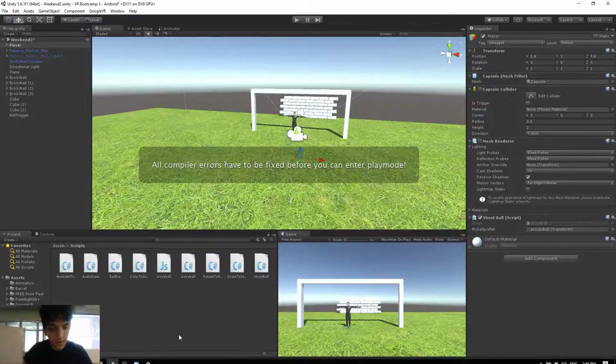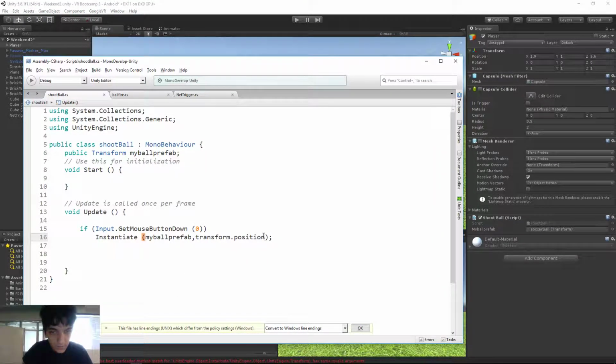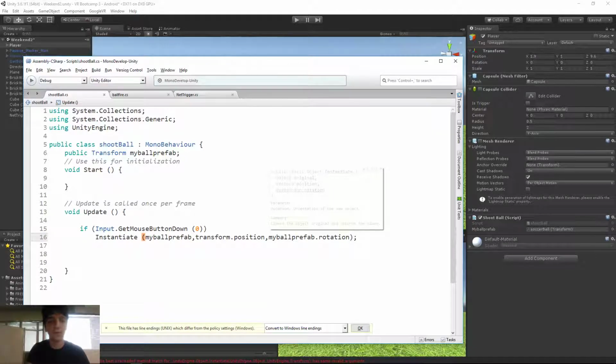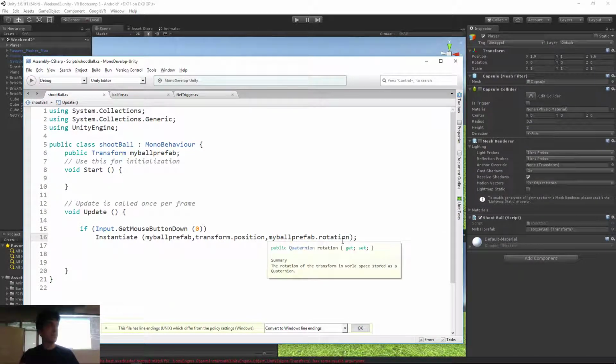Oh, nope. And then it also wants a my ball prefab rotation. I believe that's it. Yeah, so it wants the position and the rotation of the instantiation. Basically we're instantiating my ball prefab where? Right on our own position. What rotation? The original my ball's rotation. So I just use the rotation of the prefab.